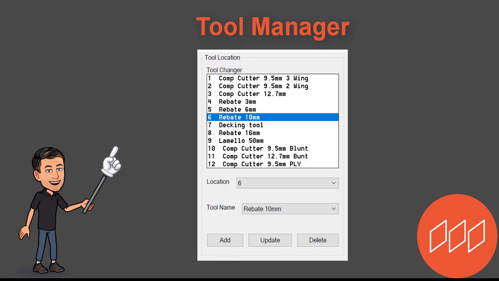Tool location. This is the tool turret. Match the number with the location in your tool changer and set the tool name that matches the tool specified in the previous section.